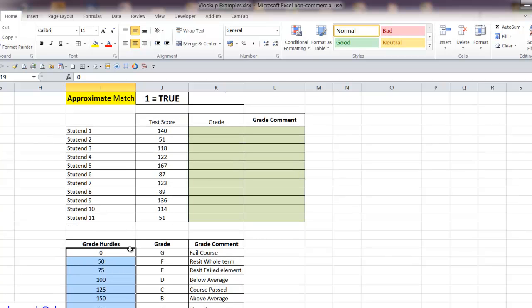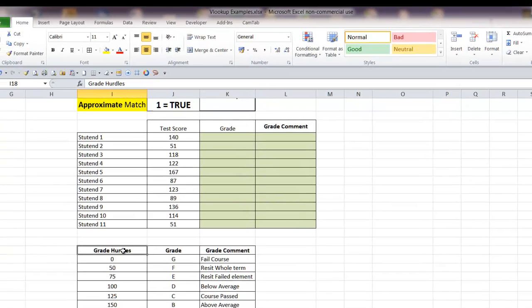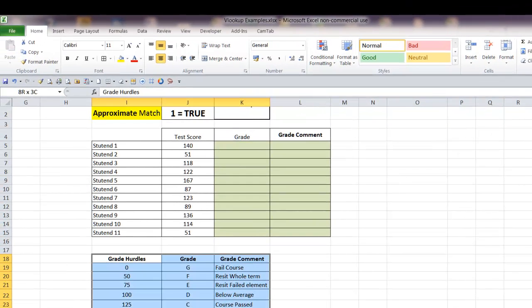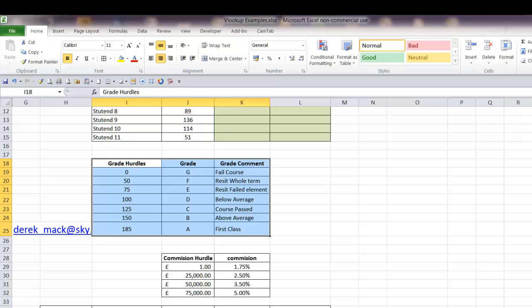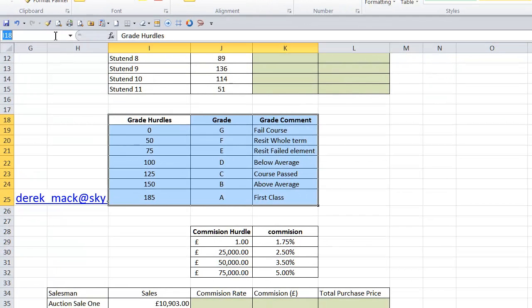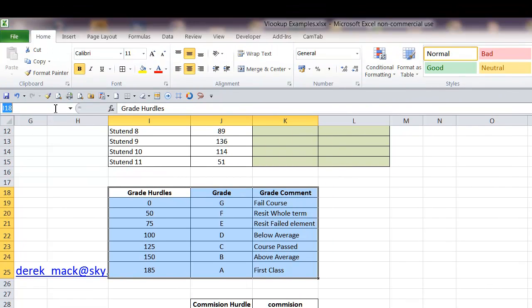At the moment the table's not got a name. I'm going to give it a name. It makes it a lot easier on the eye in the formula. So we're just going to highlight this table just now. The table's all highlighted, and I'm going to go into the name dialog box, and we're just going to give it a name. Let's just call it grade table.